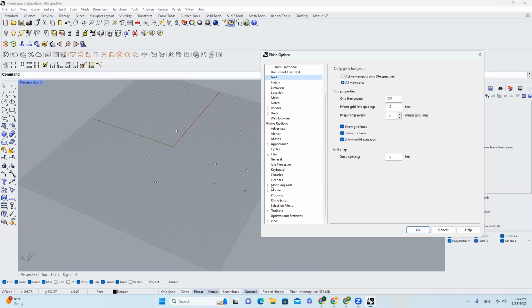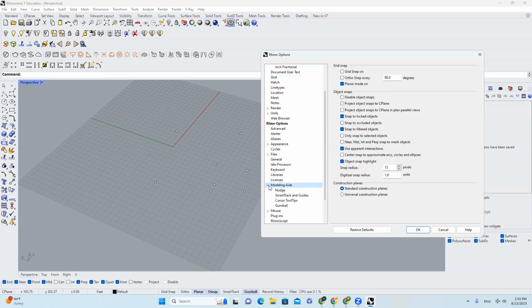I want you to change something with me. It's modeling aids right here. You click this little triangle and you will select gumball.